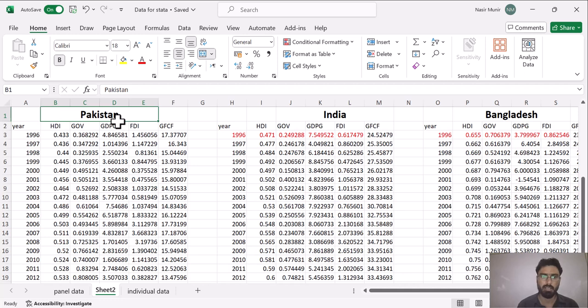So in case of time series data, the country or entity must remain the same, and you have different indicators and different years.